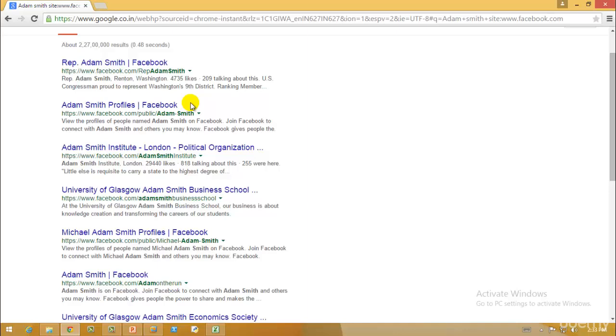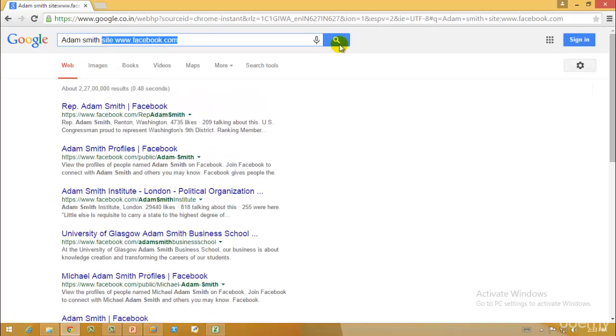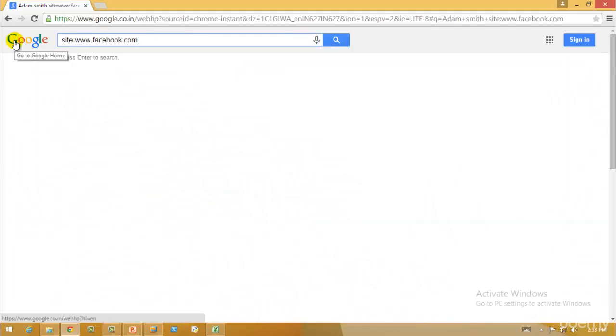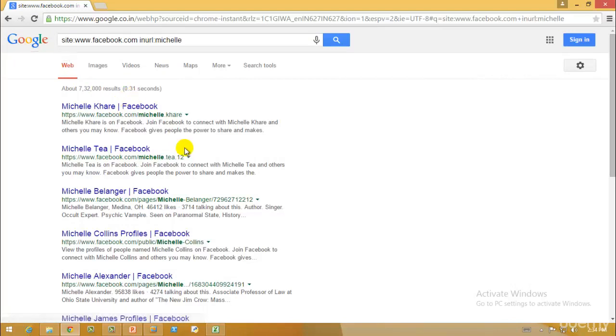Then we have inurl. That means if I want to search for any random name inside the URL, as you can see, we have Adam Smith over here. So I'll take a different name and type inurl. That means site will be facebook.com, and in the URL I want, let's say, Michelle. As you can see, I'll get all the websites from Facebook with a URL that has Michelle inside, only with that specific thing.